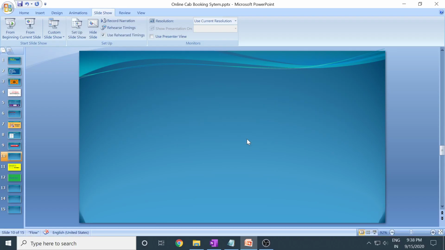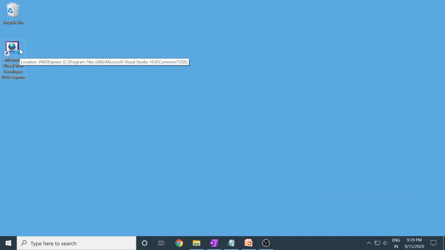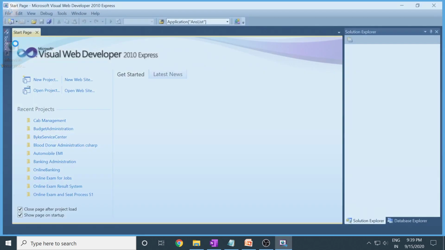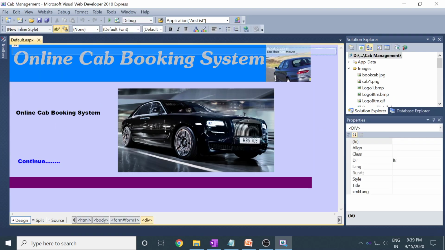Fine. So now let us start the project in Visual Web Developer and see how the project works. In order to work with this, I just start Visual Web Developer, or else you can use Visual Studio. Both will do the job. This is the 2010 Express edition. It's a free edition. So we are using Visual Web Developer 2010. Click on cab management if you already opened it, or else go to the particular location and select the folder that will open the project.